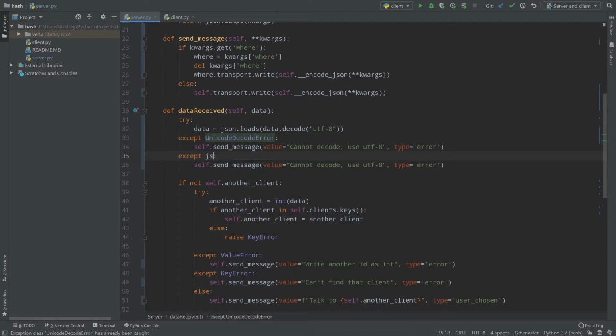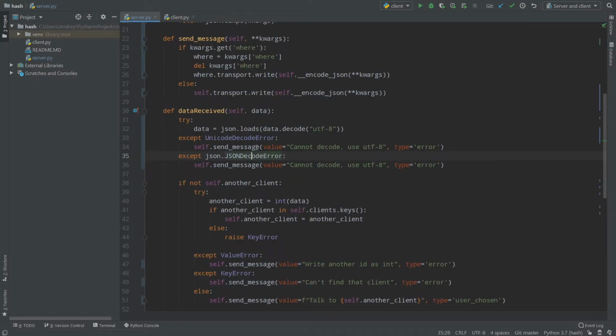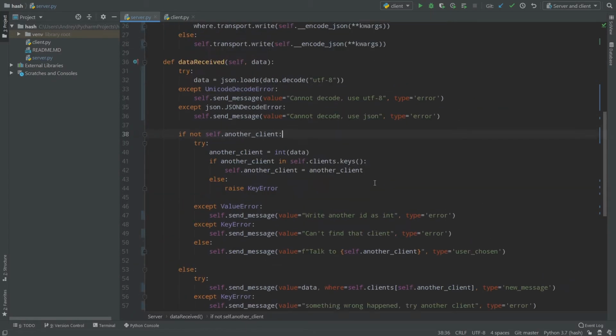And what we need to do is JSON decode error. So JSON itself has a decode error exception. It's an exception type, as you can see, value error right here. And it's called when we cannot decode from a string to JSON. Pretty easy. Okay, self send message cannot decode, use JSON. I think everything works fine.